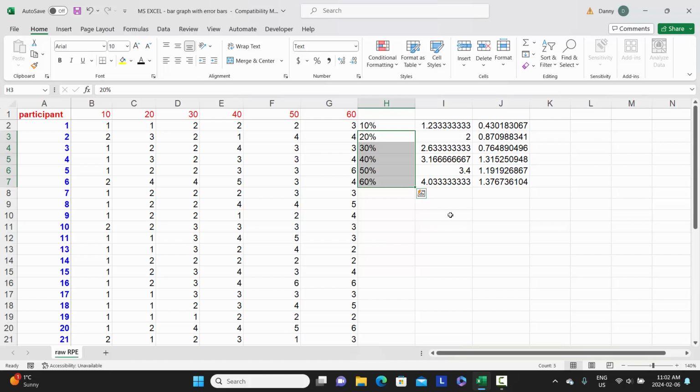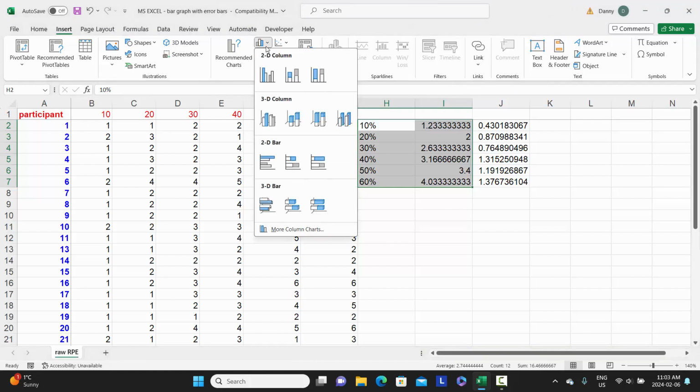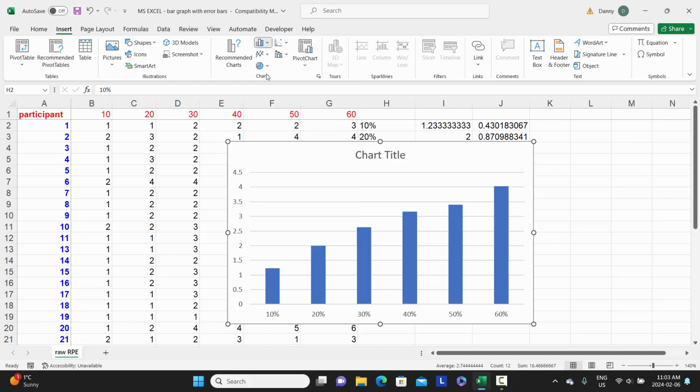The next step here is to go ahead and make our bar graph. To do that, I'm going to highlight each of the labels and just the averages, not the standard deviations yet. Then I'm going to go up here to Insert, and under the Chart menu we have a number of shortcuts to the different types of graphs we can make. I'm going to click the down arrow by this little picture of a bar graph, and I'm just going to pick the first 2D column here.